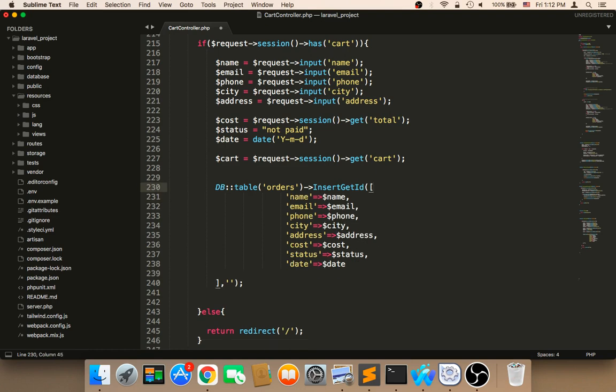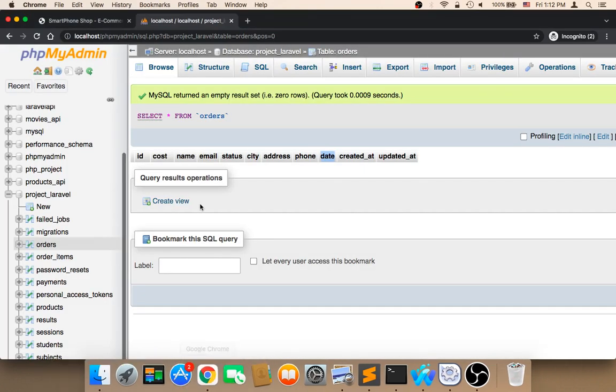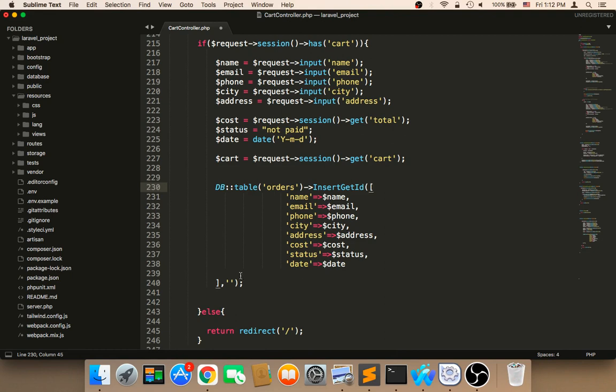So what is the column that represents the ID? The name of the column that represents the ID is this. This is what we want to get. So what we want to get after we insert this information is the ID that will be assigned to this information, because this ID will represent this order. And then we can store it here in a variable.